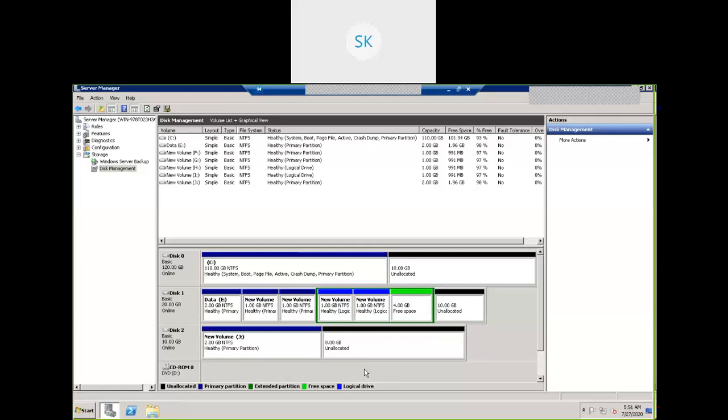You can create 3 primary partitions and 1 extended partition. On an extended partition, as soon as you create it, it converts the entire layout into an extended partition, and the possible option is to create logical drives, that is, logical partitions.